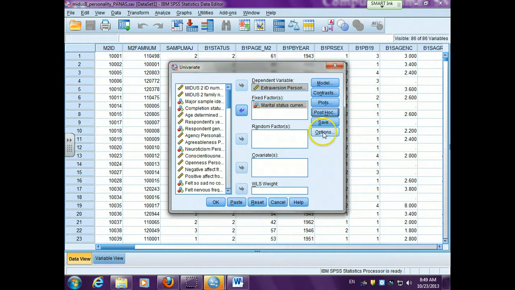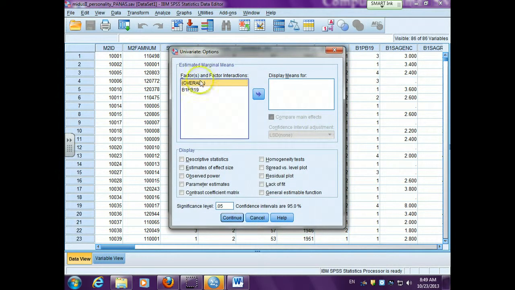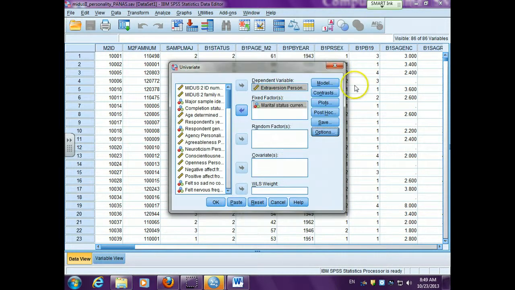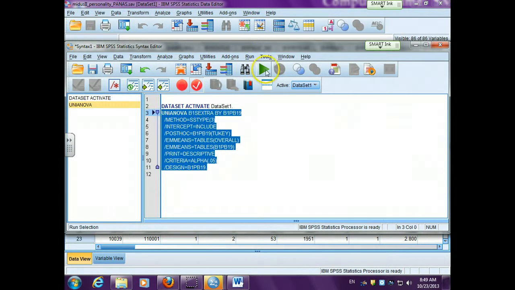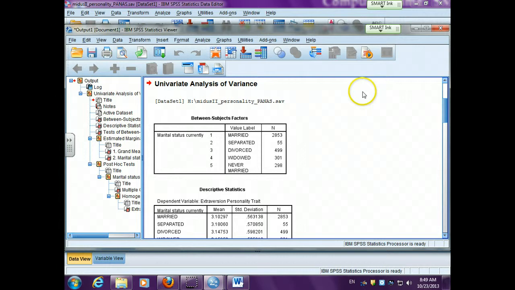I also like to, in the options section here, move the variables over and get descriptive statistics for these variables. I don't think we need to make any other changes here, so if we just click paste, our syntax will appear. And we can highlight that, click the play button, and we'll run our syntax.